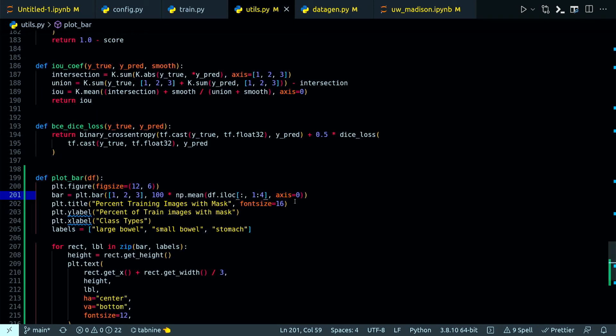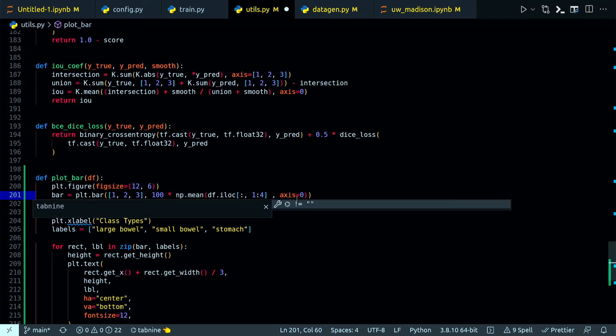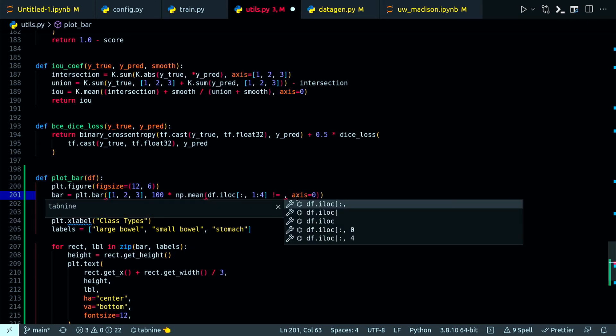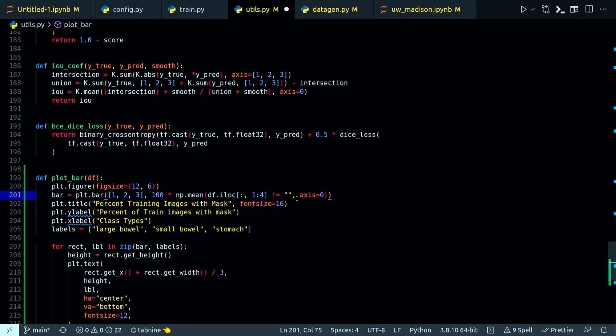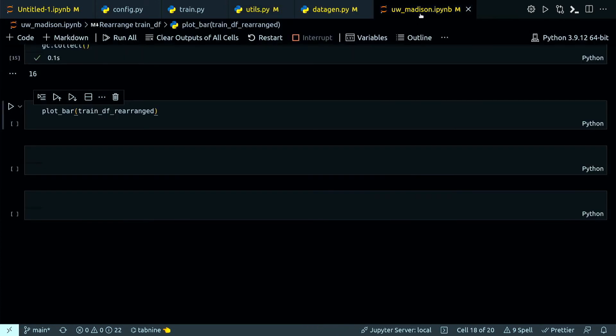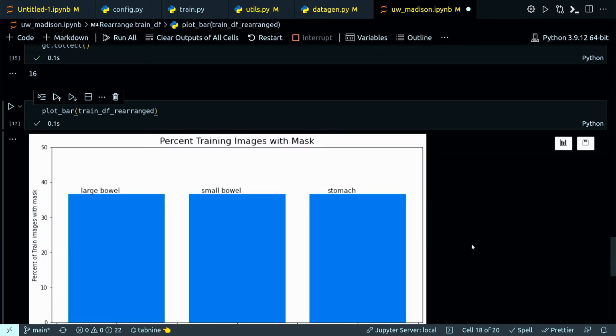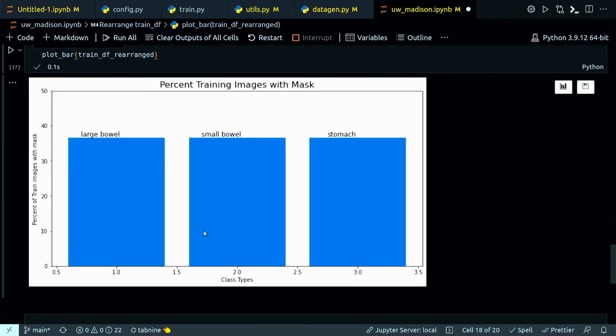A little change here: I cannot take the entire column, so I have to make a condition where it's not equal to an empty cell. And then I come back to my Jupyter notebook and run this cell, passing train df rearranged, and I get a bar plot like this. So this is the total percentage of these three classes of segmentation data that I have.